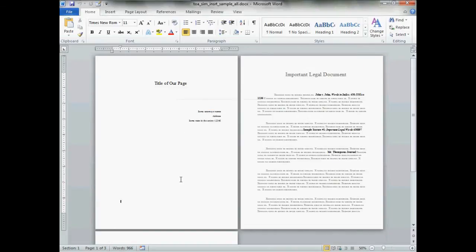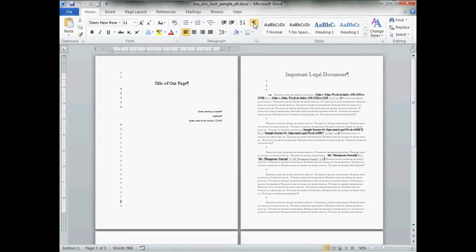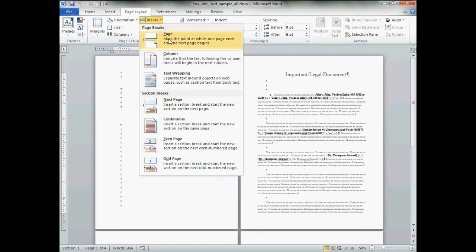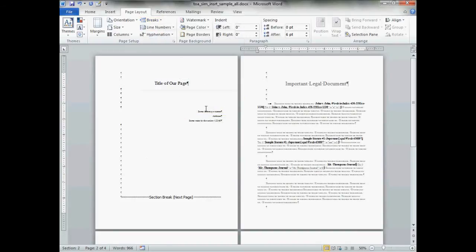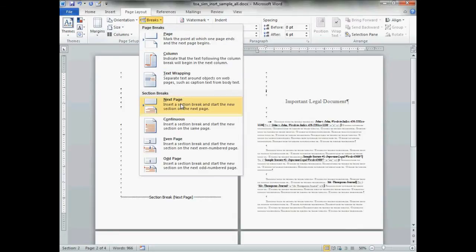Just a title page. First thing, go to home, turn on your paragraph marks. Okay, now go down to the bottom of your title page, and you're going to want to put in page layout, breaks. You're going to want to put in a section break, next page. Then hit enter a couple times and put in a secondary section break, next page.